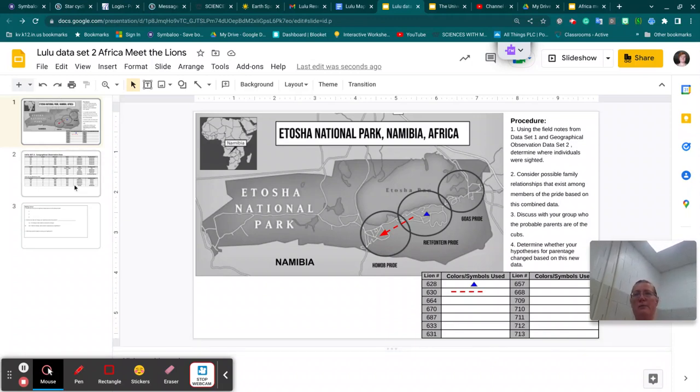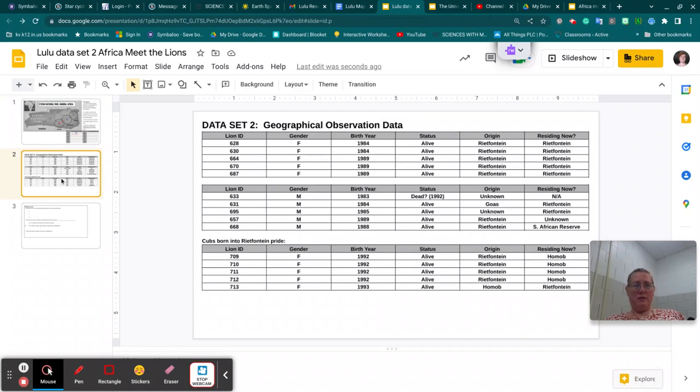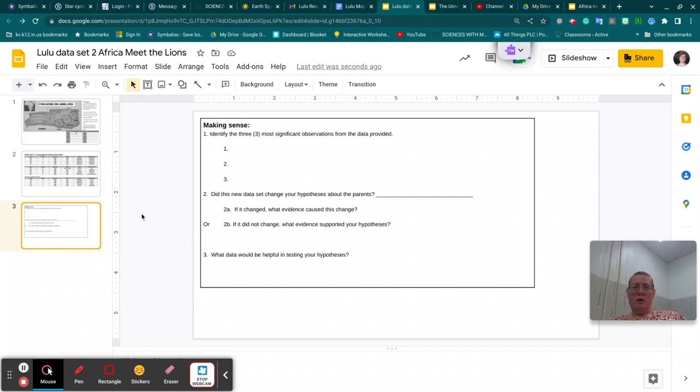Like I said, you're using both dataset 1 that you picked up yesterday, and you're flipping to dataset 2. You're looking at both where they started from and where they're ending up, but you also have to, like 630, it looks like she was born and she's currently there, but we also have to take into consideration what we saw in dataset 1. When we are done with drawing on our map, we will answer those questions, and then we are ready to move on.